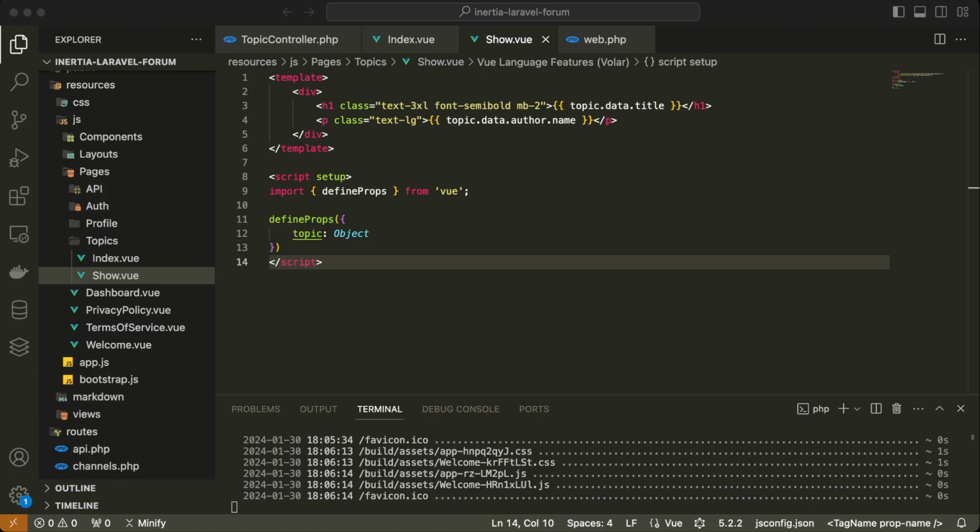Okay, so in this lesson, we're going to create a layout for our pages and also make some changes to pages that we already created. As you remember, in the previous lesson we created index.vue and show.vue, the two files responsible for the list page and for a single topic page.